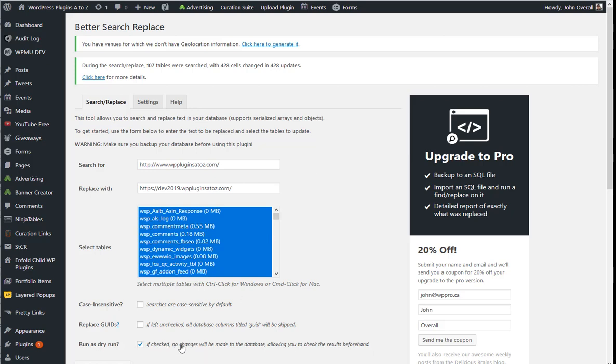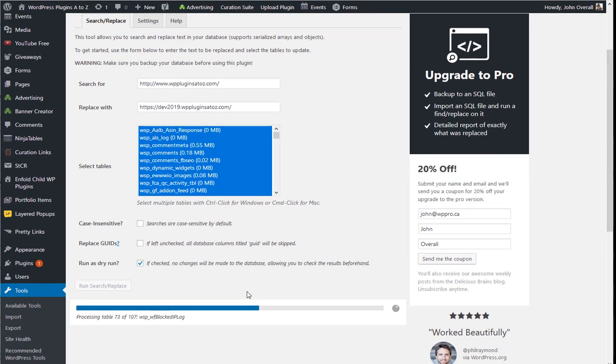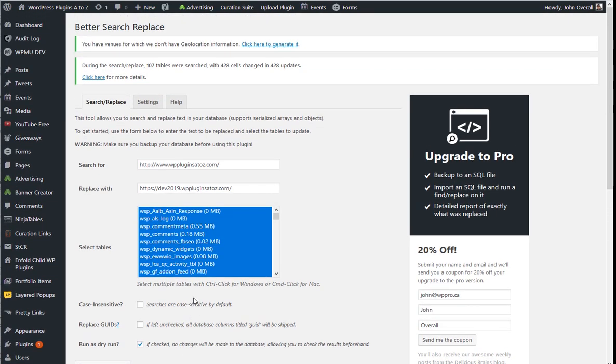gives you the option first to run a check to see if there's any tables before it writes them over as a dry run. And then once you've found a bunch, then you can run a good run through it. It takes a while, especially if you've got a massive database such as I've got here, 107 tables and a lot going on. So this is something you want to do.